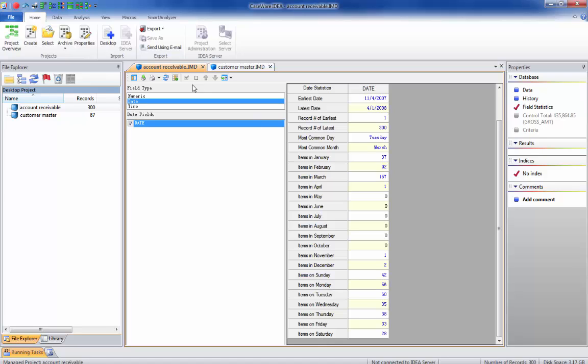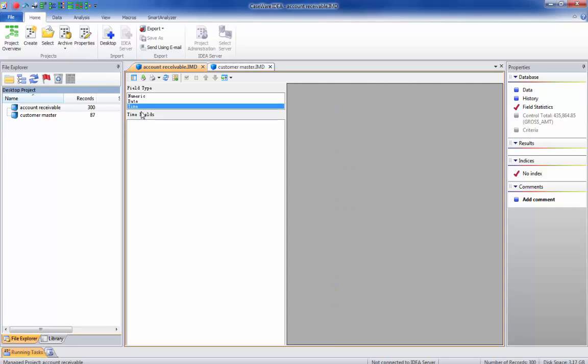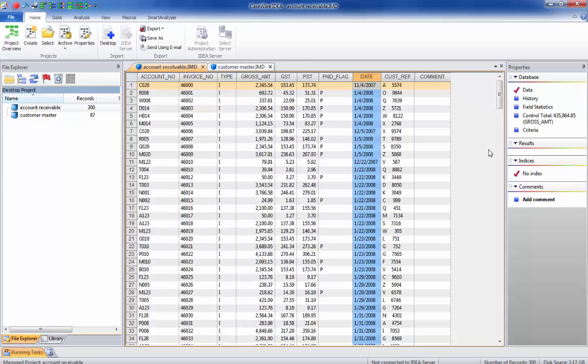Because we don't have any field that is time, we don't have any variable here, but you can find the data yourself to work with it. When you want to go back to the data, just click data here, and you are back to the table.